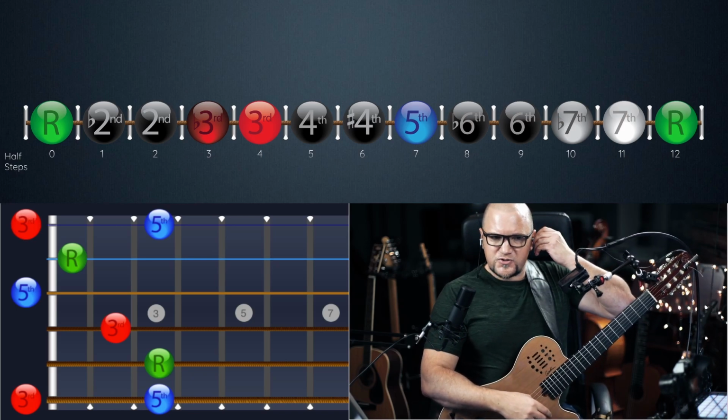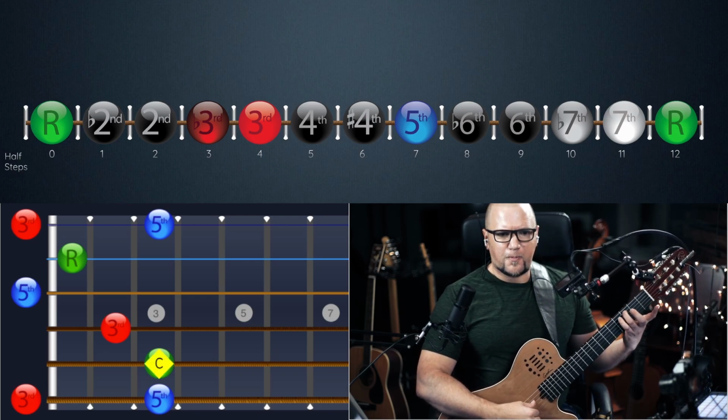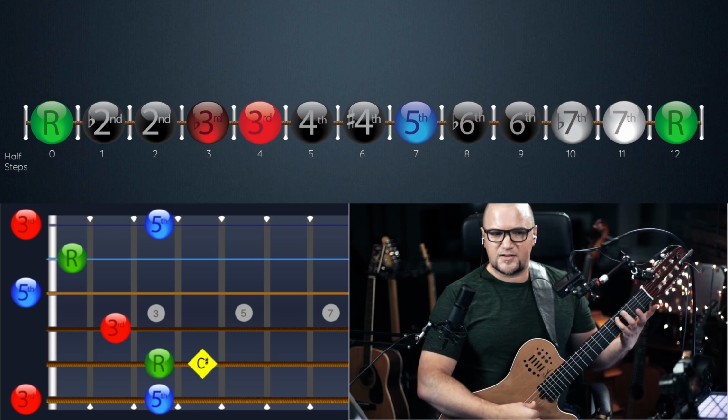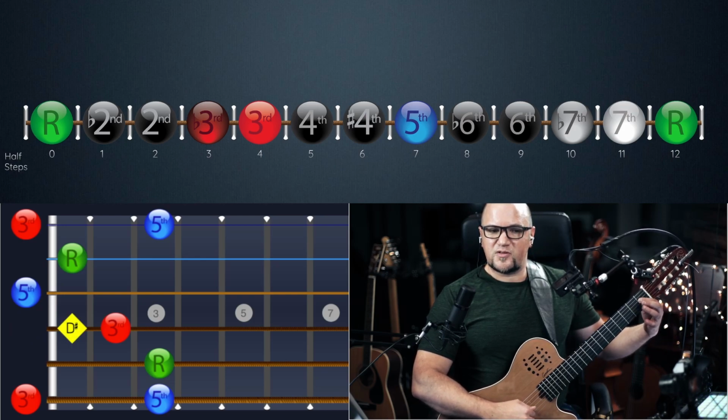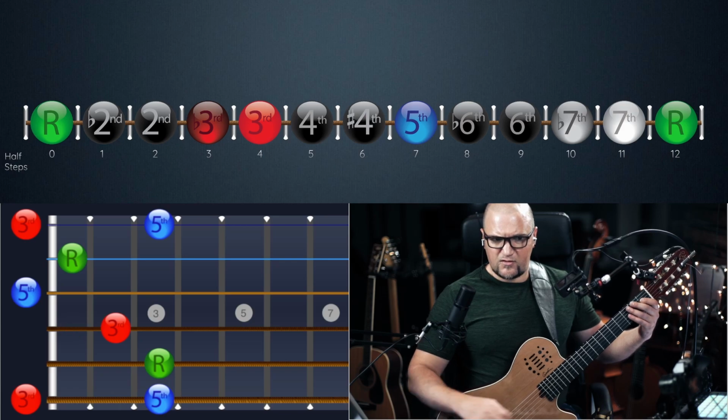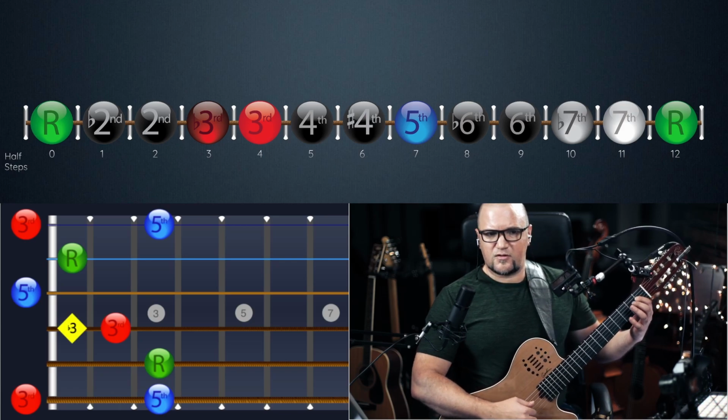So the first fret above the root, there's the flat second, right? On the 5th fret would be the second, but we're going to use the open string, the open D. There would be the flat third, right there. There's the third.